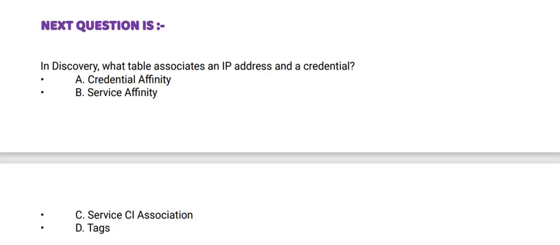Next question is, in Discovery, what table associates an IP address and a credential? Options are option A, credential affinity; option B, service affinity; option C, service CI association; and option D, tags. The correct option is option A.